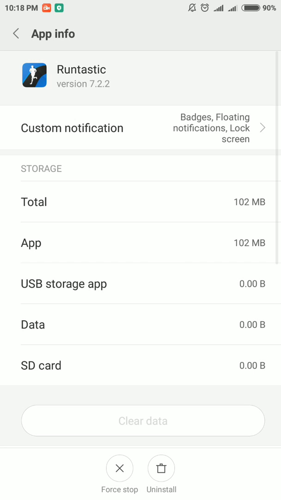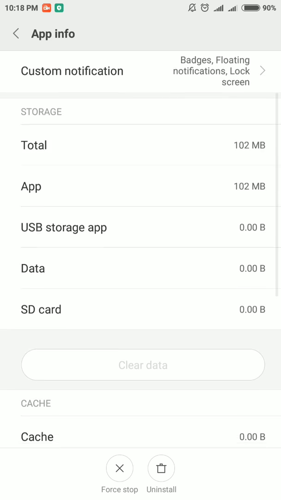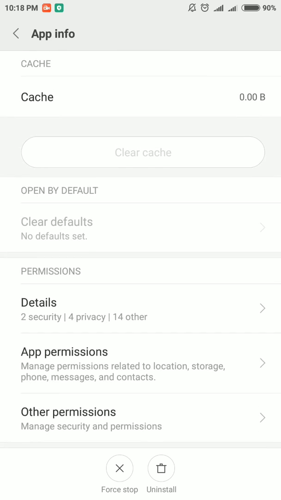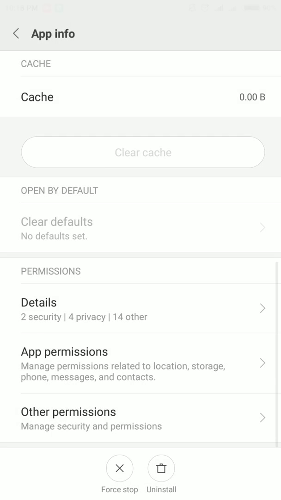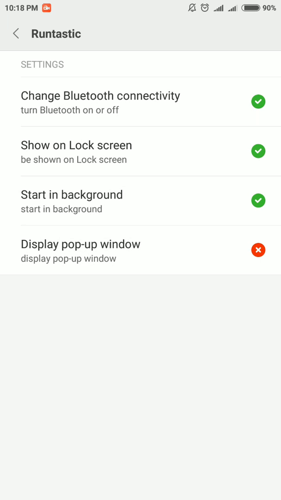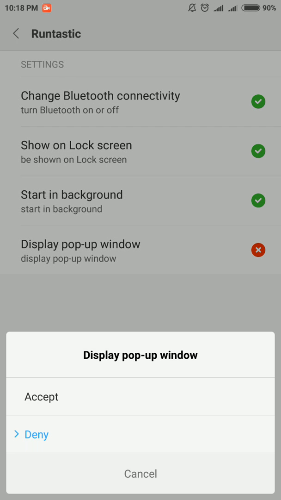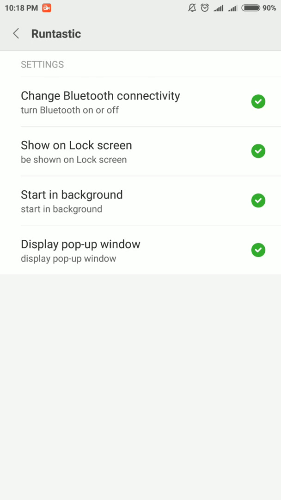Now go back and scroll down. Select app permissions and enable all the permissions here. Go back and select other permissions. If anything is disabled here, you have to enable it.